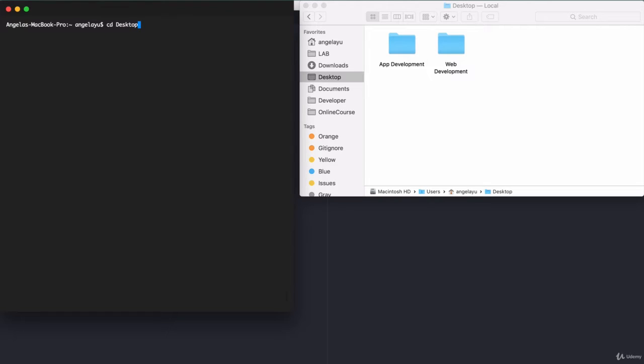So first things first, let's set up our project. Inside Desktop, I'm going to create a new directory that I'll call Bitcoin-ticker. And inside this directory, we're going to create two files. One is the index.js and the other one is the index.html.